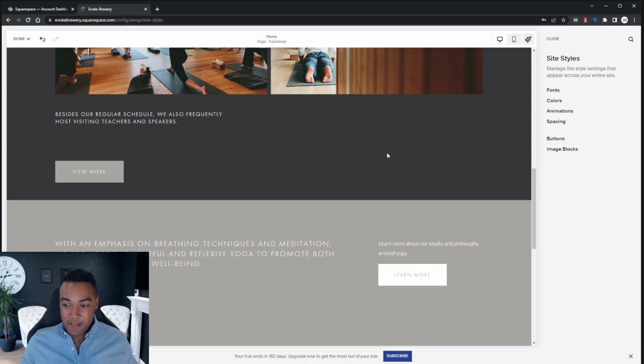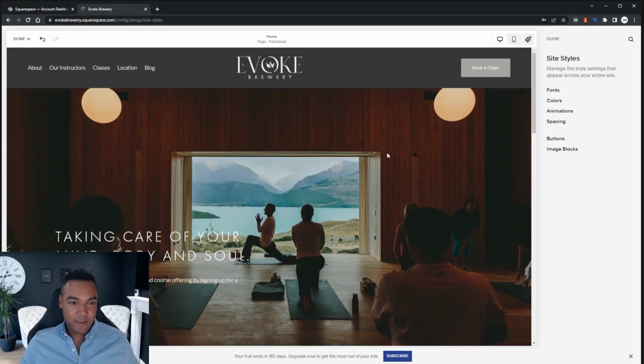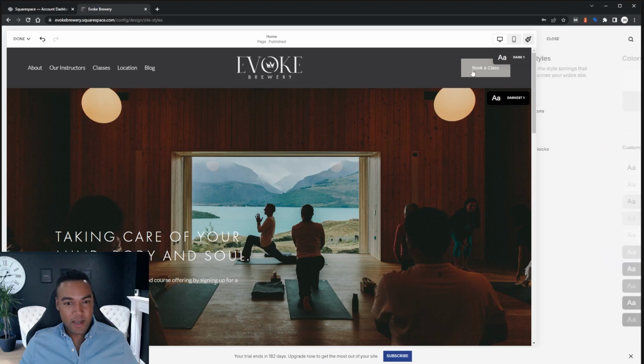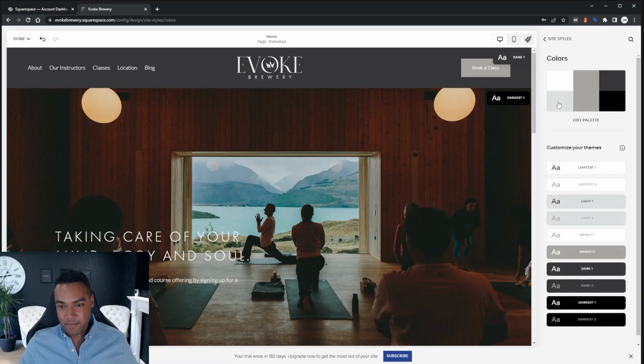So the next big customization is color. I'm not going to be changing the color that much because in my brand, we're actually using grayscale colors, which are very close to what we have in the template, but I'll walk you through the process anyway. So again, we're under styles, and this time instead of fonts, we want to click colors. And you can see this is the current color palette.